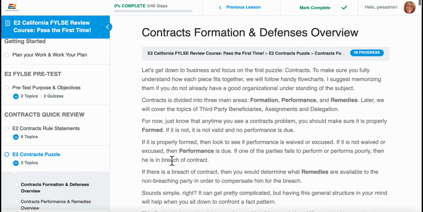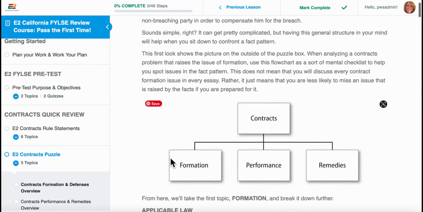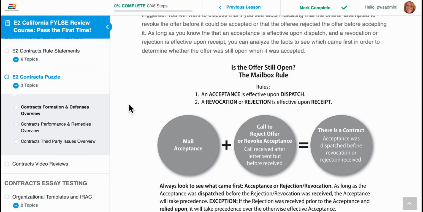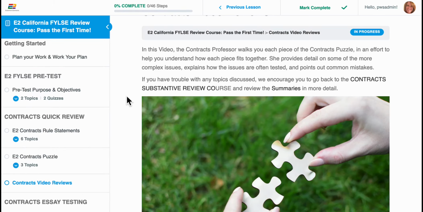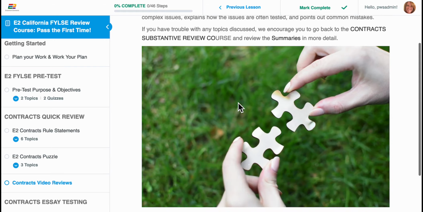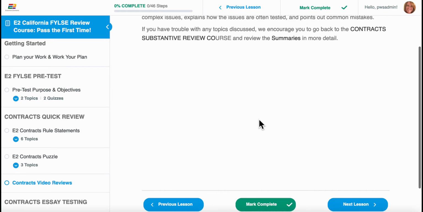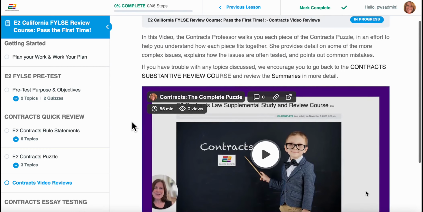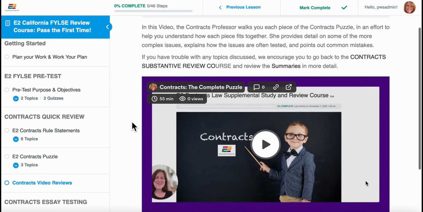These lessons are designed to go through flowcharts to give them the big picture and help them see how all of the issues fit together. Again, you'll notice that we have puzzle lessons for each of the main topics. Some students aren't really good at figuring out flowcharts, so they need to have somebody walk them through it. Therefore, we have a professor walking you through the flowcharts and explaining everything that they need to know. We'll talk about how the issues are tested, and we'll also point out common mistakes as we go.